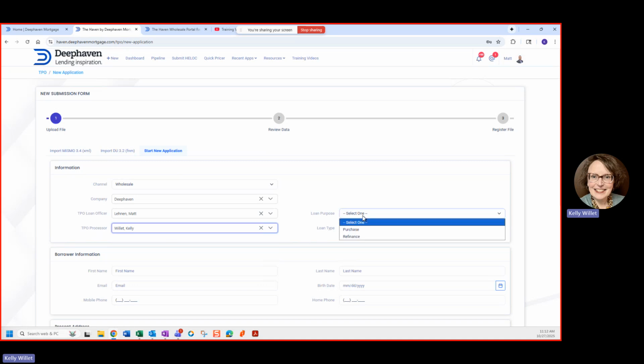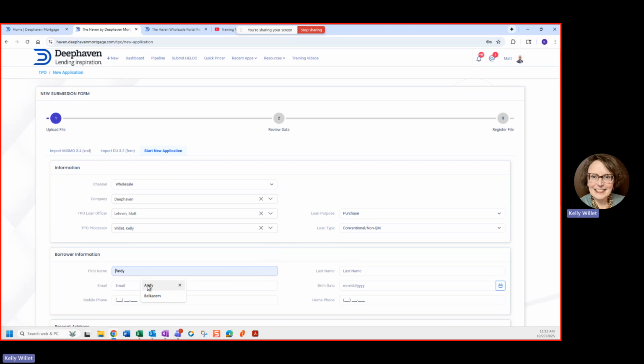From there, we're going to go ahead and choose the purchase. In this situation, we are going to be doing a purchase as our purpose, and the loan type is going to be conventional. The next pieces of information that we're going to include is just the general information of the borrower. So we have Andy America here. We have given him an email address, and we're just going to go ahead and add in his birth date.